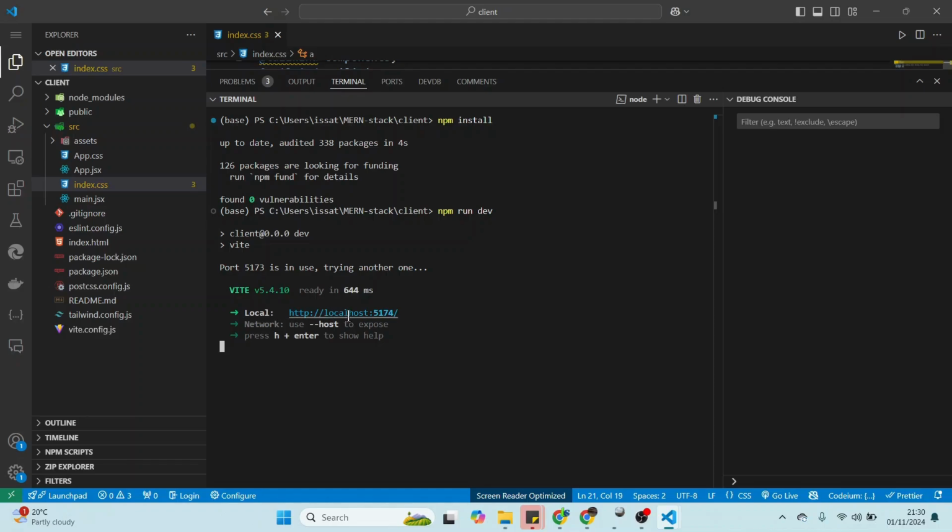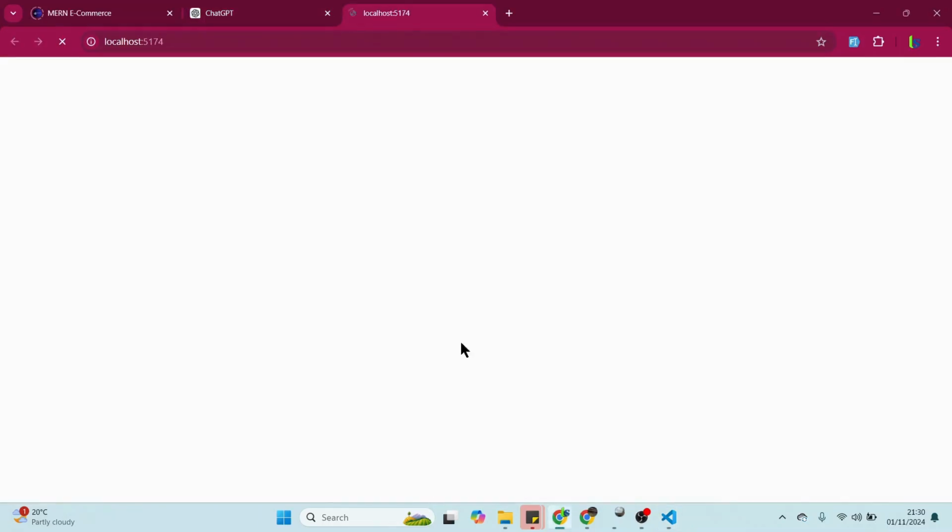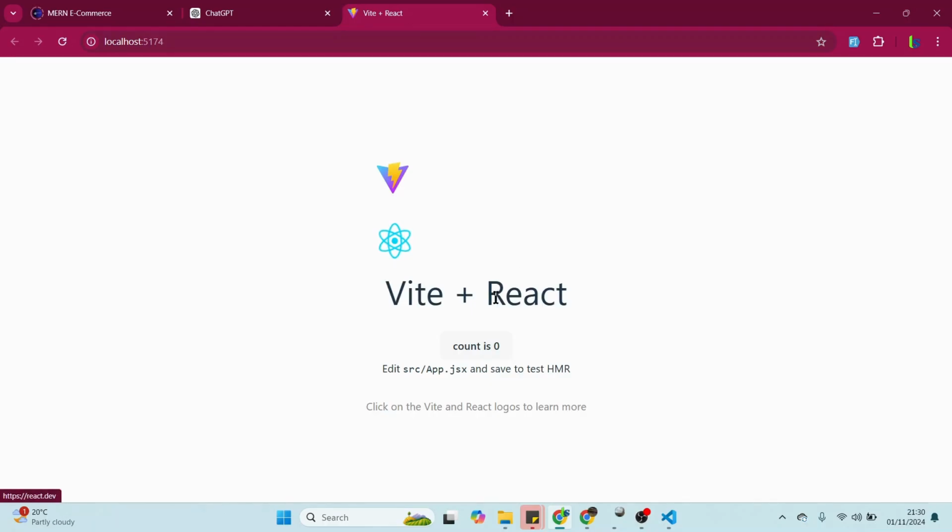Okay, application started successfully, so we can open this. Alt plus click to open it. Okay, this is now our application. There is actually nothing here. So next we want to start building our application.